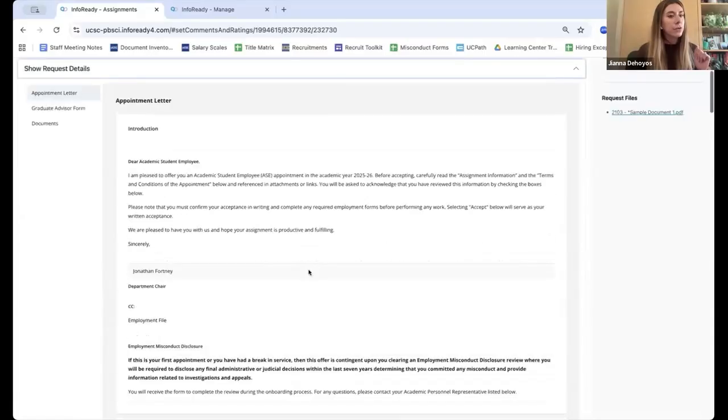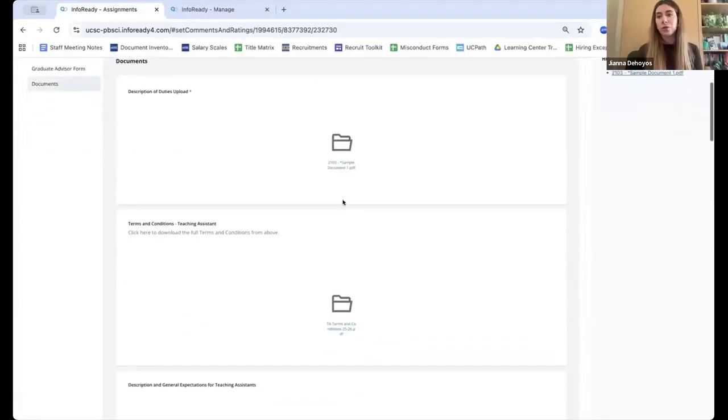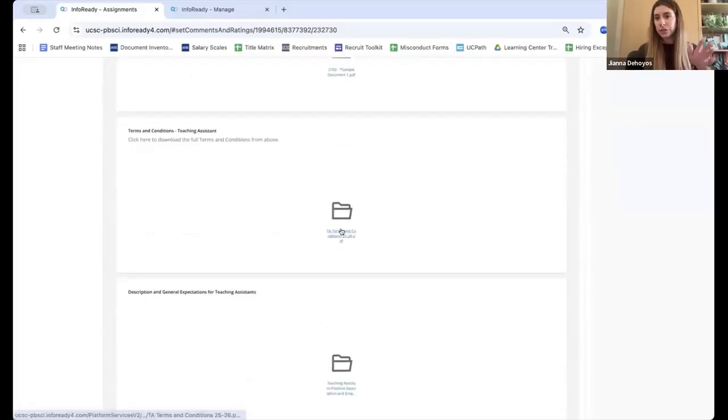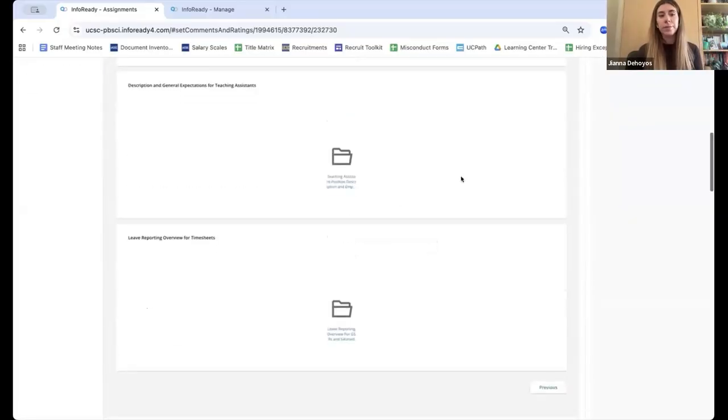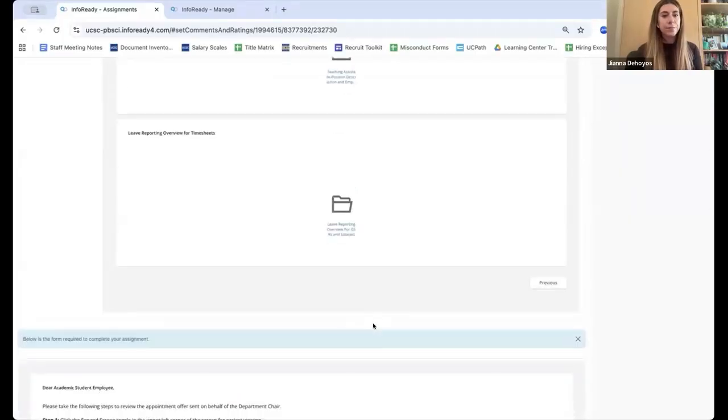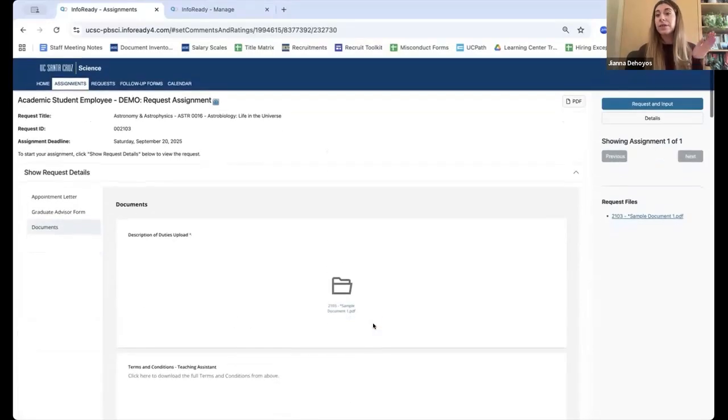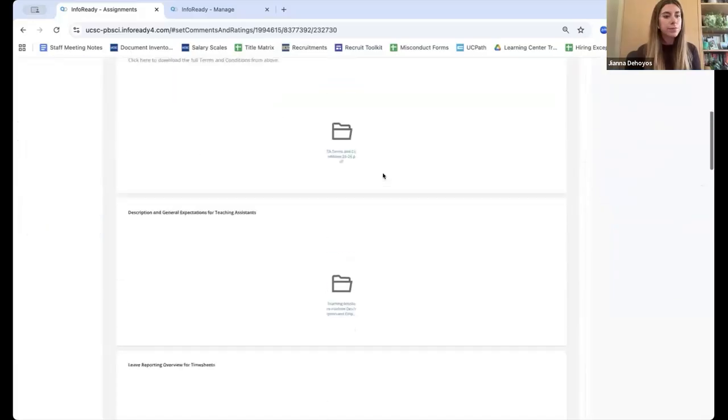And then if they go to the documents tab, this is where all those documents live. The description of duties, the terms and conditions you just saw in a PDF format, and then this is a required document that we have to give them, a position description. And then this is a little info sheet about the leave options that they have as a TA. So they can view all that. And if they need to download a copy, for example to show proof of employment, they can just click this little PDF button to download that.